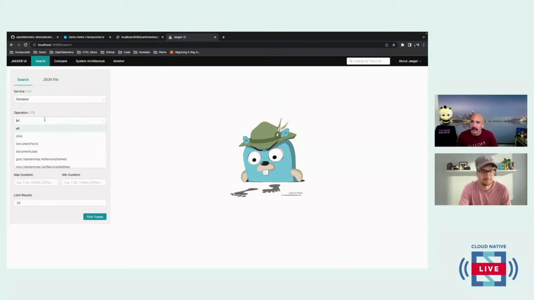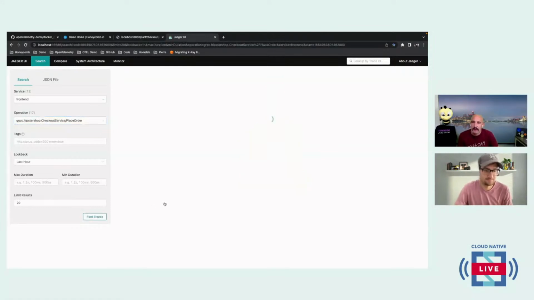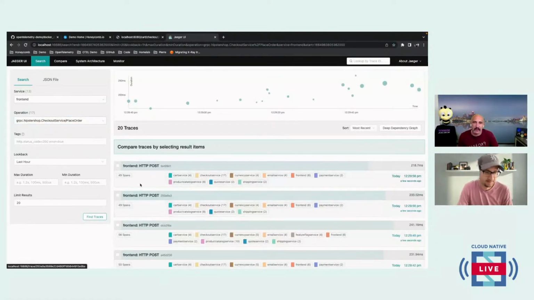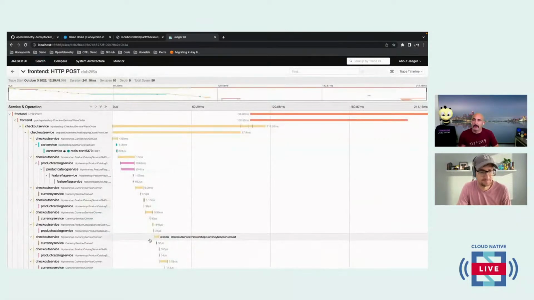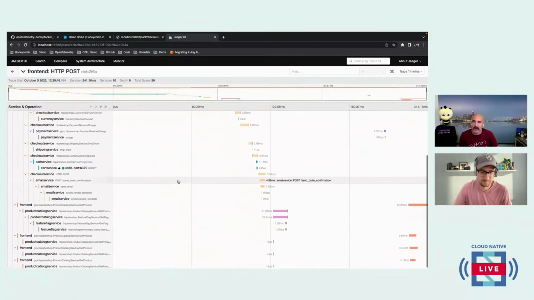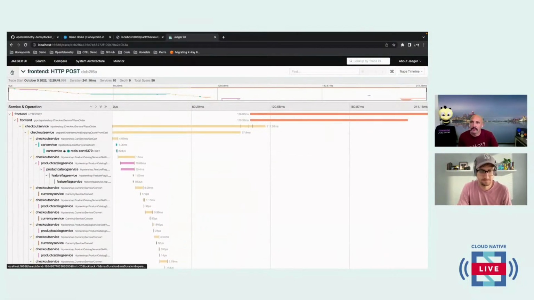I'm just going to pull up the front end and look for the place order endpoint. Place order hits a lot of services. It's probably the one route that does the most things throughout the entire system. So go ahead and find traces on that. You can see here, I've got 49 spans, 56 spans, depending on the trace. Some of them will place more products in there than others. And there you go. I've got my trace. It's all up there and running.